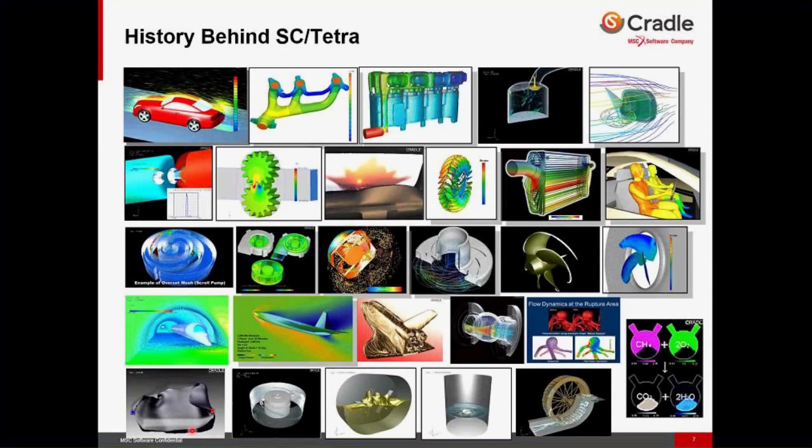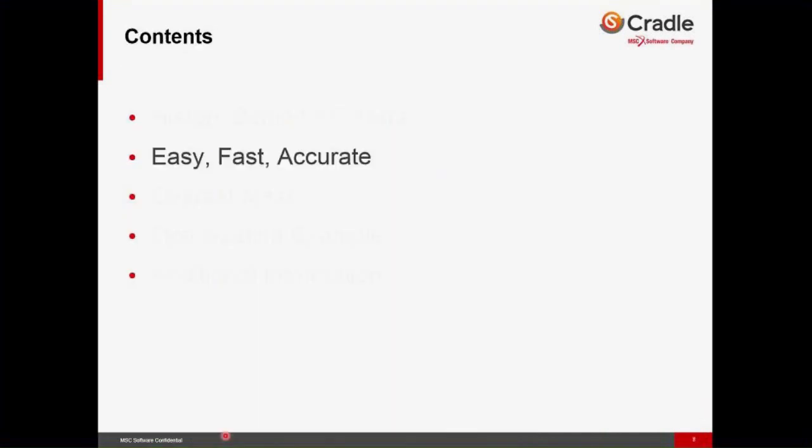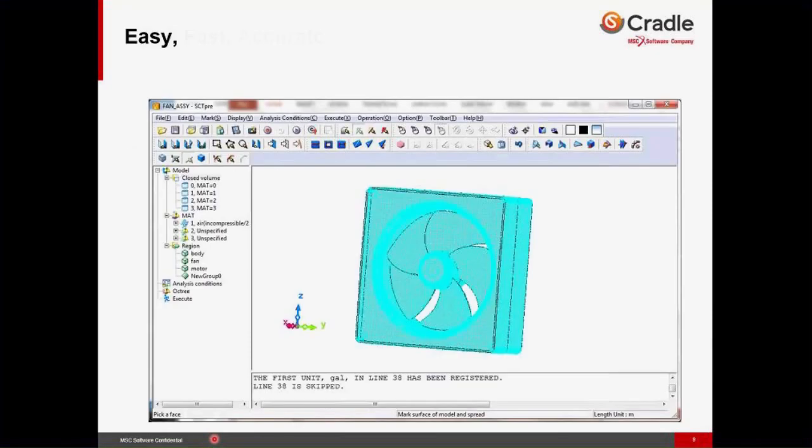And these are just some examples of applications that our customers have been using. A lot of OEMs in automotive, suppliers, machineries, fans, pumps, turbines, biomedicals, aerospace, marines, all kinds of industries. Now, finally, I want to start talking about the ease of use, fast and accurate parts of SCTetra. Let's start with the pre-processing side.